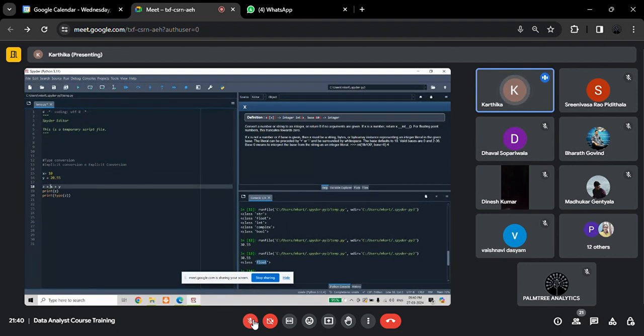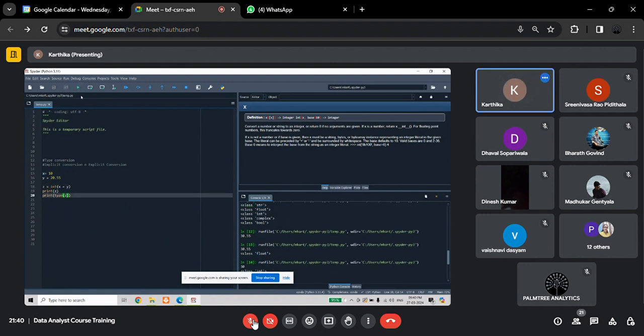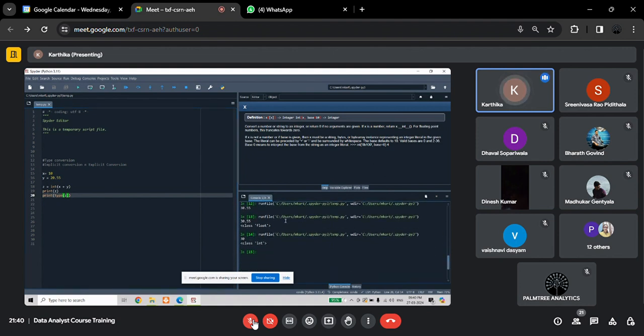Say, for example, if I give int of x plus y. See, can you see here? The points after the decimal are not coming. This is called explicit conversion. Forcefully, I'm telling Python to convert it as an integer.